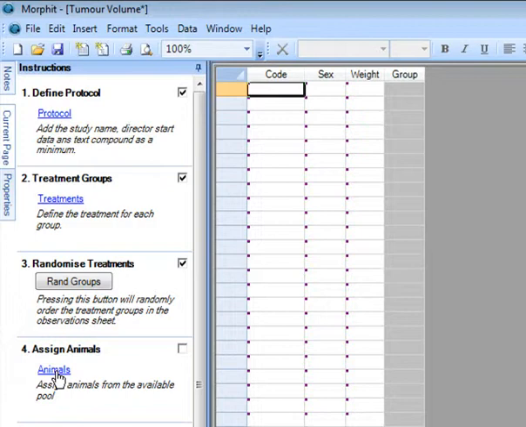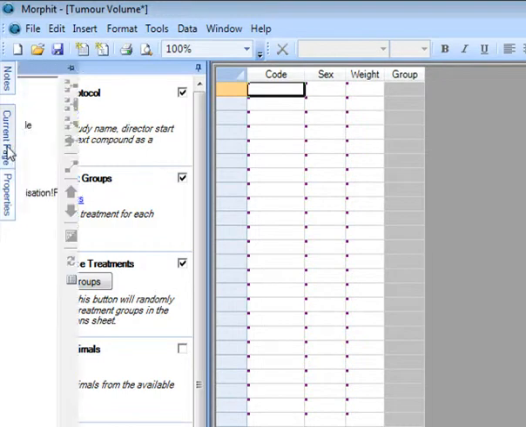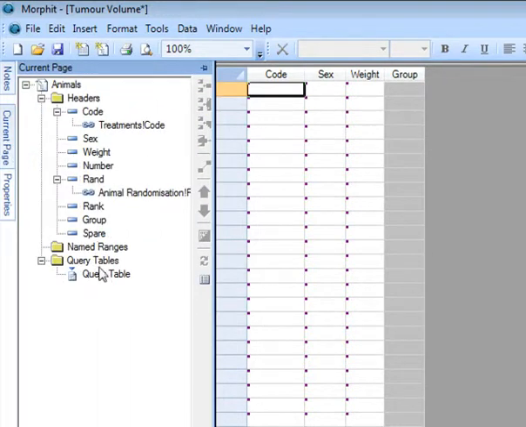Now these can be brought in through an external data source. In this case it's a data file, and this is already mapped in through the template, so we simply have to refresh the query, and this will read in the code, the sex and the weight for all the animals in the group, and then once they're read in, these will be assigned automatically to the treatment groups.